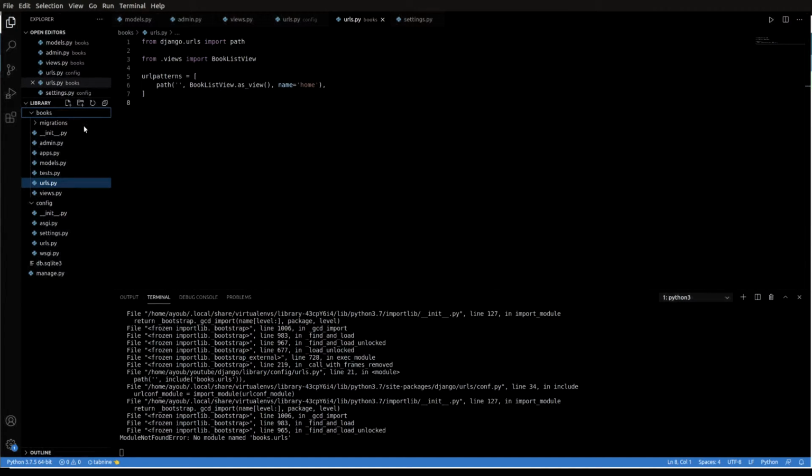Now let's go ahead and configure our templates. The way Django works is that it looks for templates inside the apps by default in a folder called templates, which I'm creating now, inside another folder named the same as the app's name, books. And over there, we're going to create our file, booklist.html.